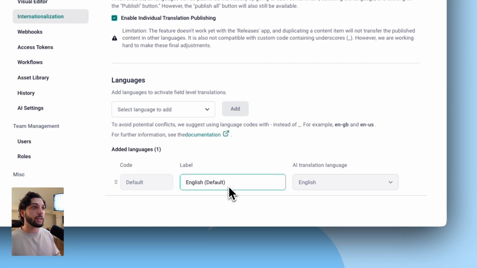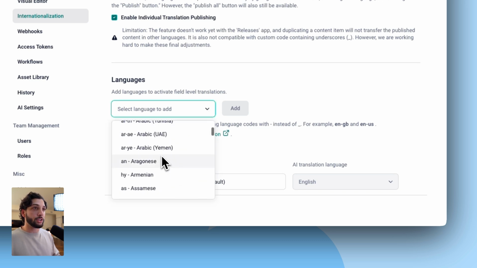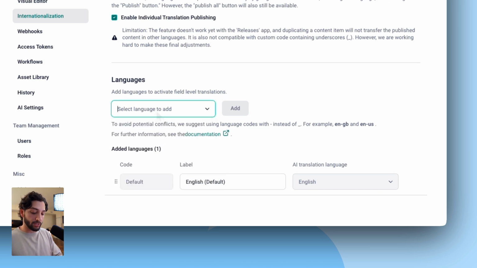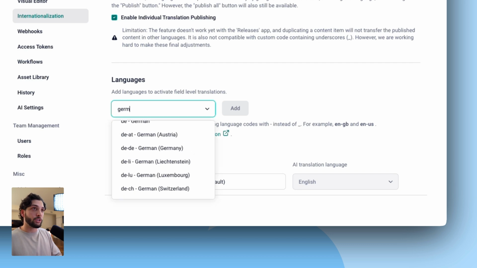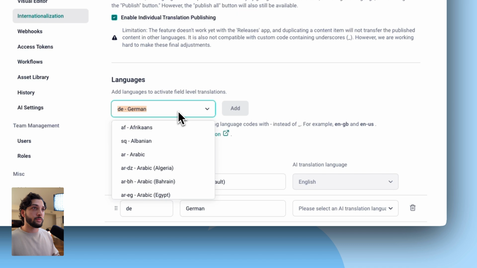And if you scroll down, if you didn't know, you can actually name or label your default language. So here we've named ours English and in parentheses, default. Under this drop-down menu, you can add any language that you'd like added to your space. So for the purposes of this video, I will add German and Spanish.